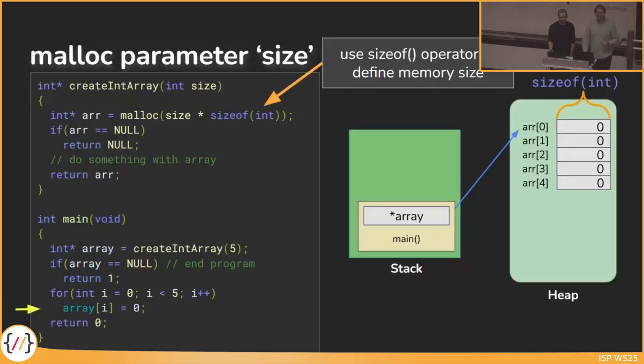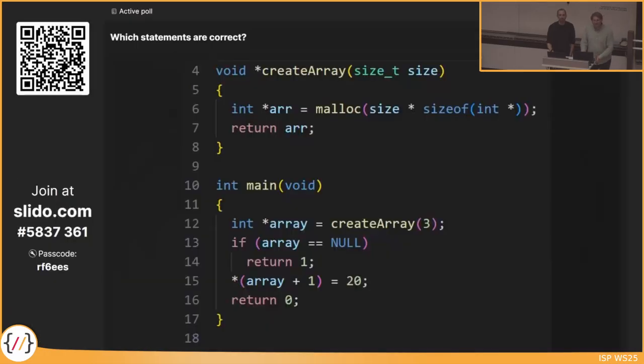There's another question. Why does it allocate 24 bytes? Yeah. So we hand over free here. So size is 3. And we multiply 3 with the size of an integer pointer. An integer pointer, as every other pointer, is always 8 bytes. So 3 times 8 is 24.